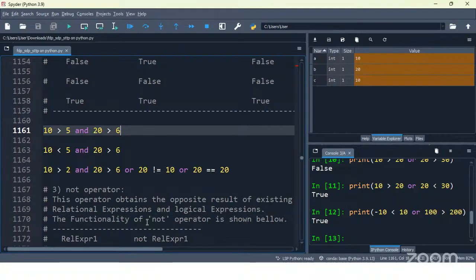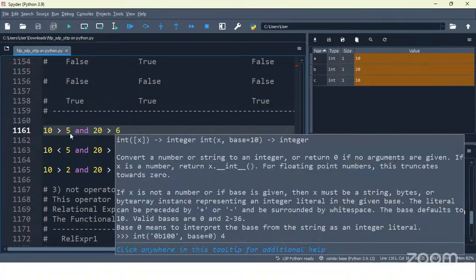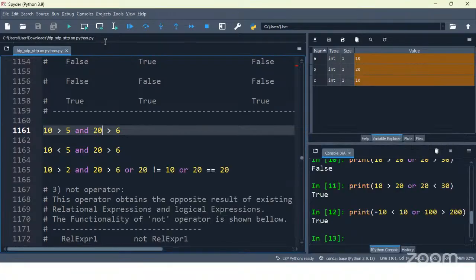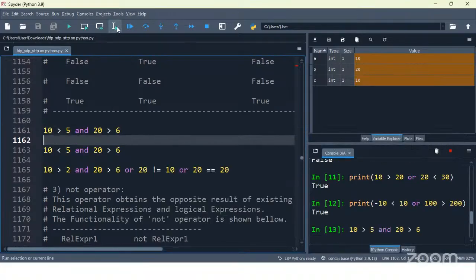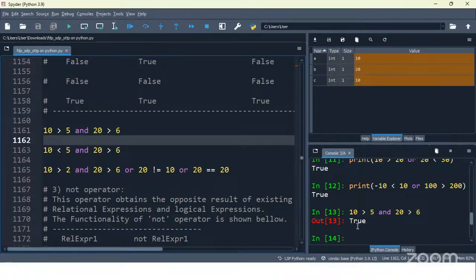10 greater than 5? Yes, this is true. 20 greater than 6? Yeah, this is also true. So both the expressions are returning true, the output will be true.